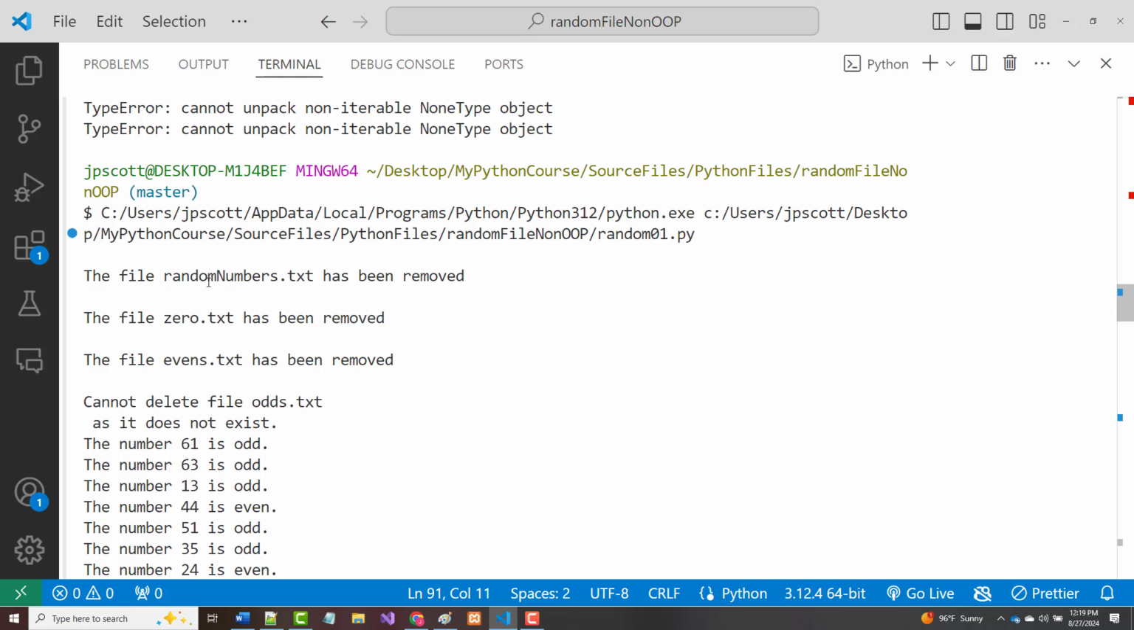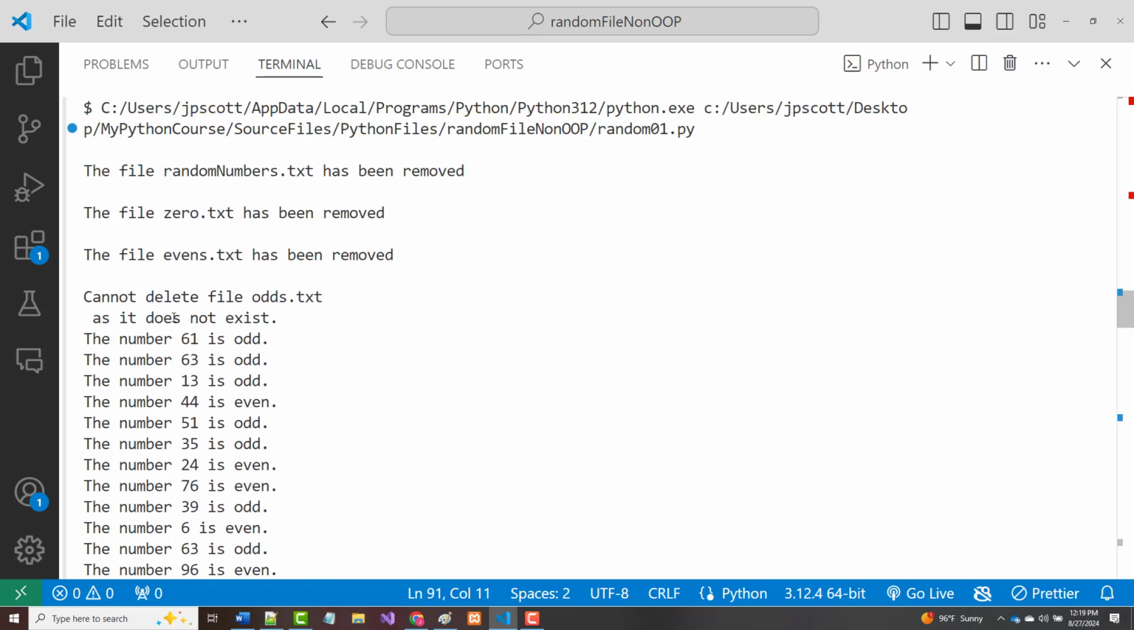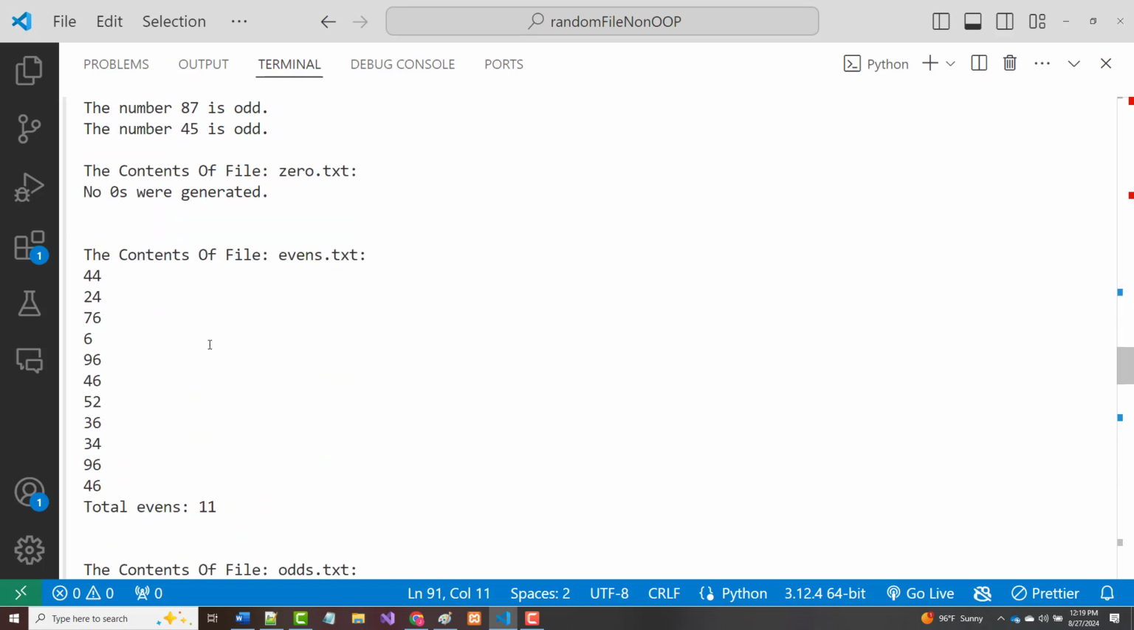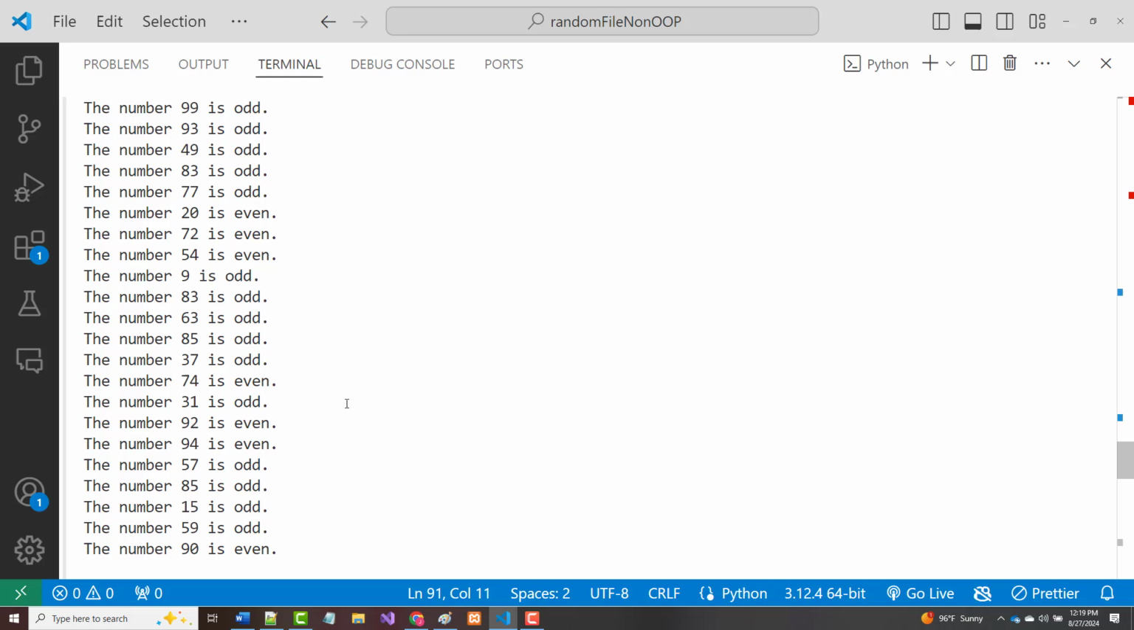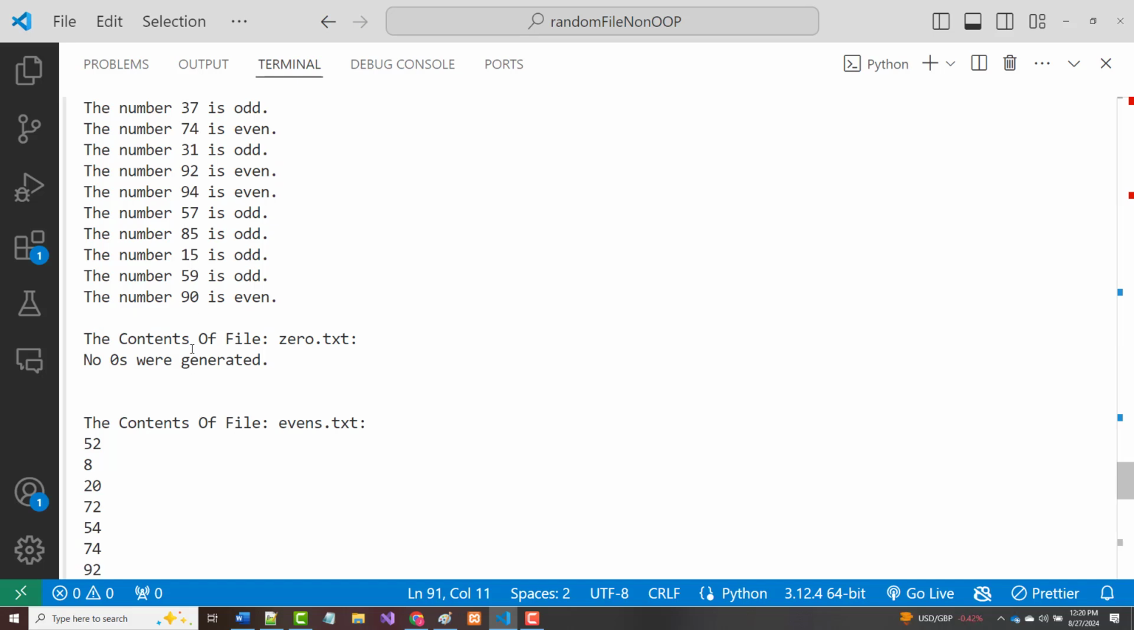So you can see it comes through and it says what was removed: random numbers, 0, evens, and odds, because I had an error in there, so it's been fixed. So now it says this file has been removed, this file has been removed, this file has been removed, this file has been removed. You'll notice in this example I do not have any zeros that were generated. But if you look through here, even, odd, odd, odd, odd, odd, odd, even, odd, etc. The evens and odds are working just fine. Since there were no zeros generated, we say no zeros were generated.